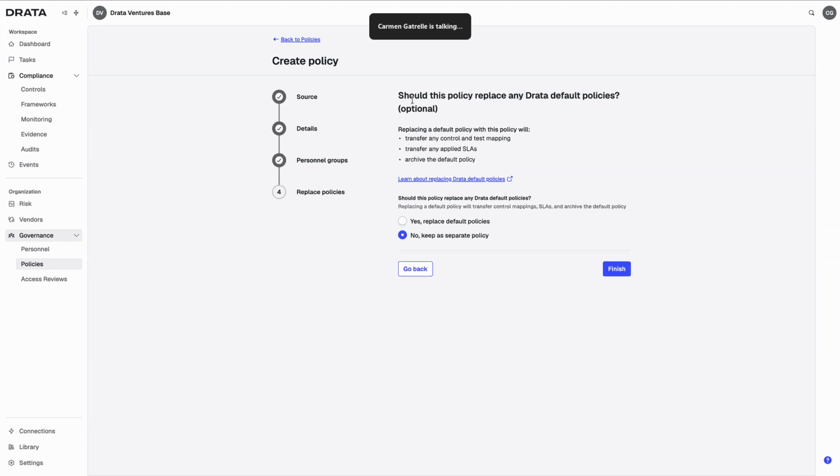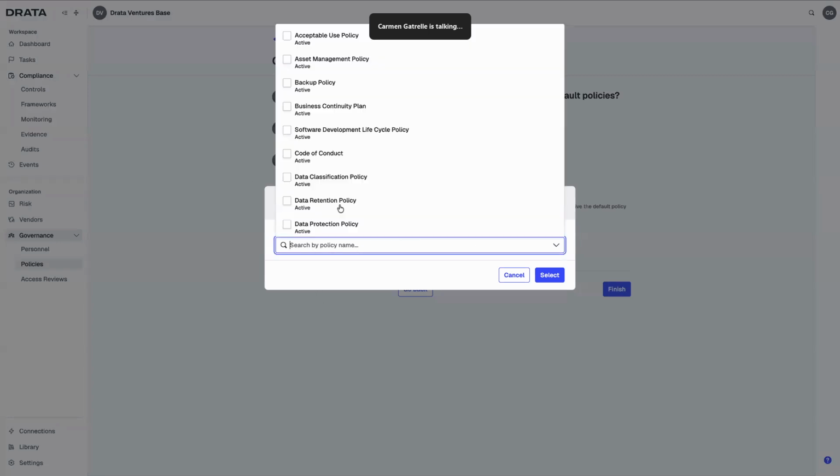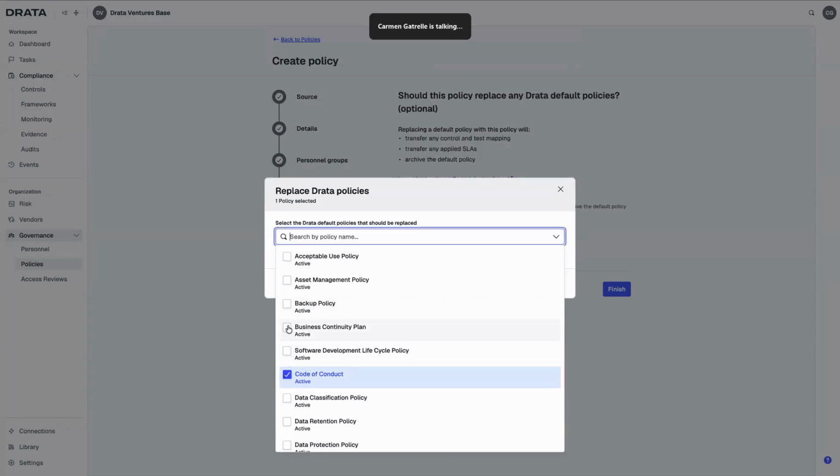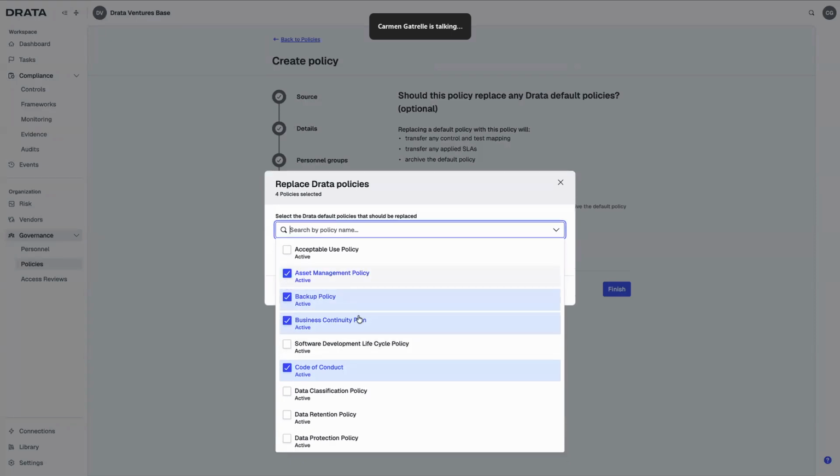And then lastly, this question here: should this policy replace any Drata default policies? Again, this is optional, but it's super important that we are replacing the templates if that is the goal here. So I would select yes, replace default policies, and then select policies to replace. Again, for example purposes, if this is encompassing 4 of our templates, I would just want to check off all 4 to ensure that the mappings that are automatically made to these templates are carried over into the policy that I'm replacing them with, right?